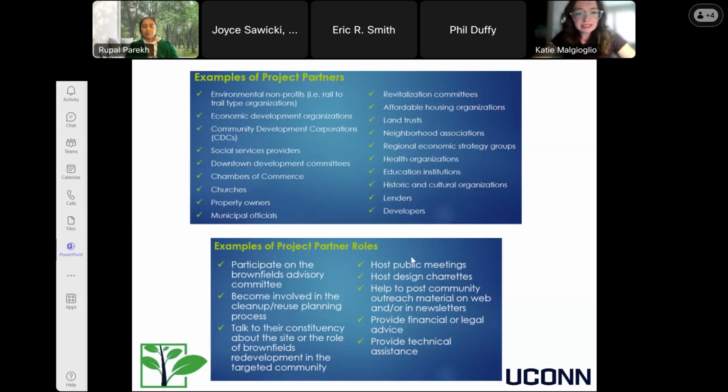And then, so for examples of project partner roles, again, I won't go through all of them, but I just want to mention that it is really helpful to find a partner with strong ties to the community, as I said, specifically any sensitive populations within your community, and having them serve as a community liaison, as Rupal discussed, and having them sort of take the lead on community engagement efforts and outreach efforts can make a huge difference. And we will see, we'll look at an example that showcases that a bit later in the presentation.